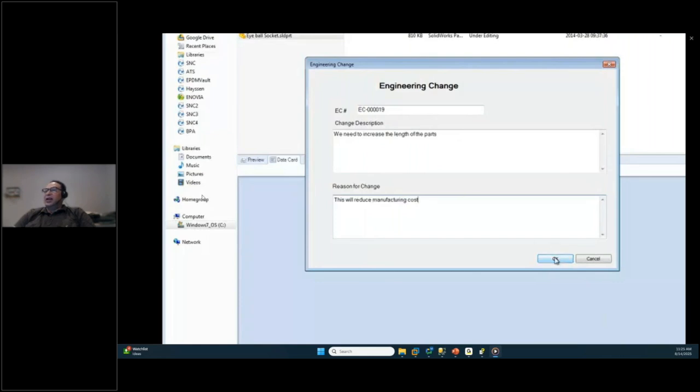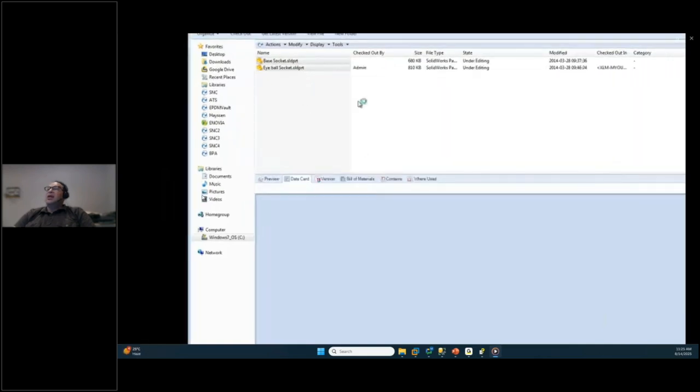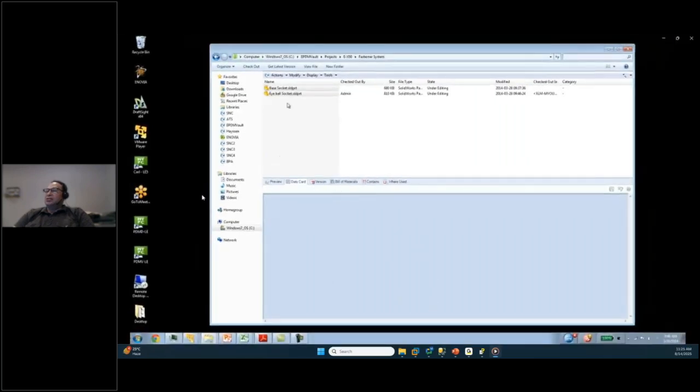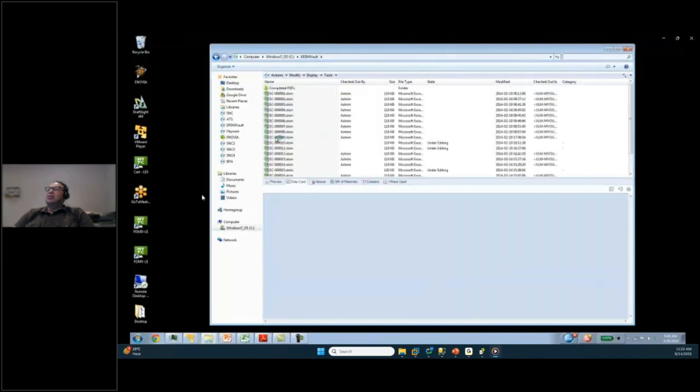Click OK. What's going to happen is it's checking out the files because it's adding that ERN notice to their data card automatically, and it's creating the ERN. If we go into our ERN folder here, we see that a new ERN was created.